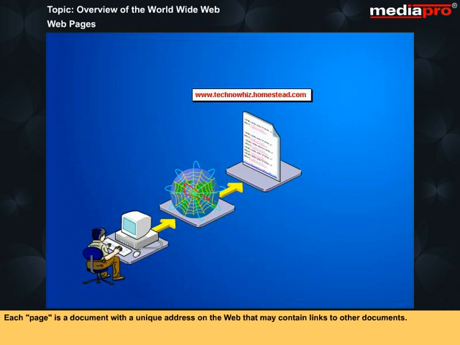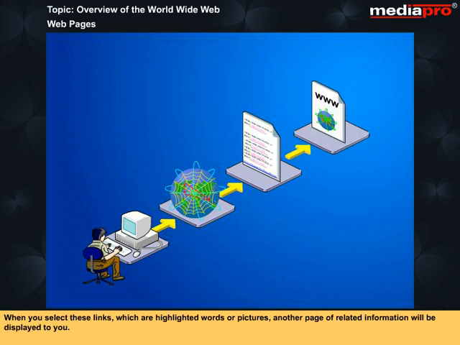Each page is a document with a unique address on the web that may contain links to other documents. When you select these links, which are highlighted words or pictures, another page of related information will be displayed to you. You can use these links to move from page to page to get the information you require.